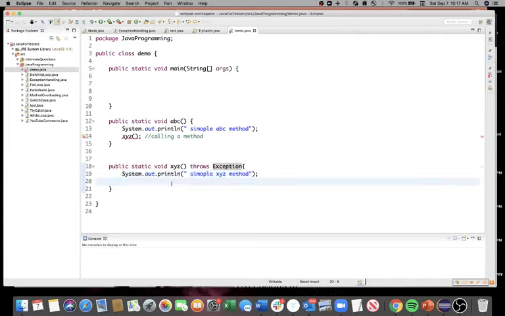But who is gonna catch it? Who will be able to handle that? Then what happens? If you see now, the compiler started understanding that there is an issue. This method xyz is trying to throw an exception, but the abc method who is calling this xyz doesn't have anything to handle that exception. So if you hover your mouse on this, it says add throws declaration or surround with try catch.